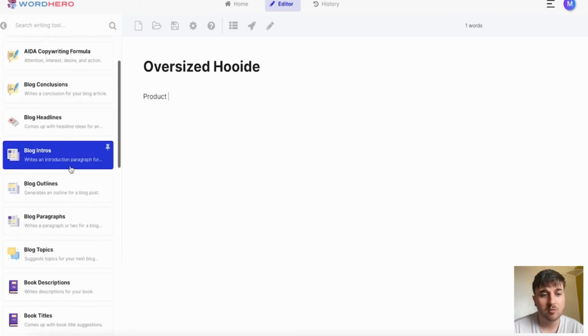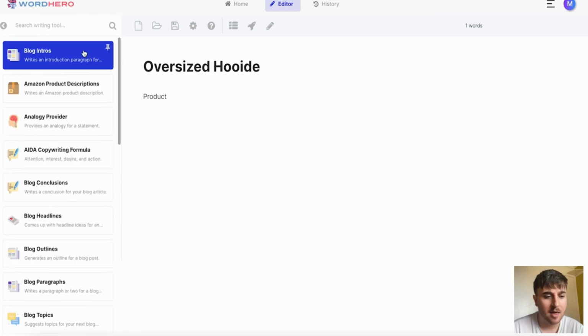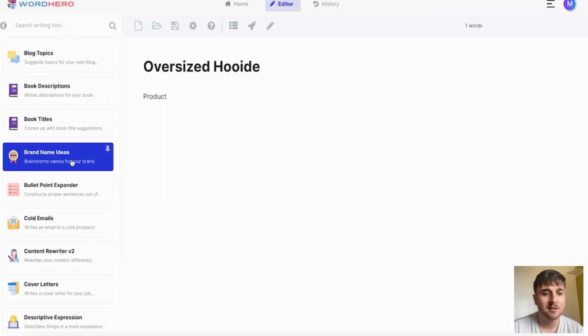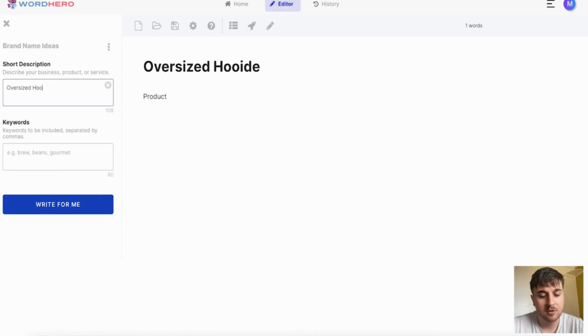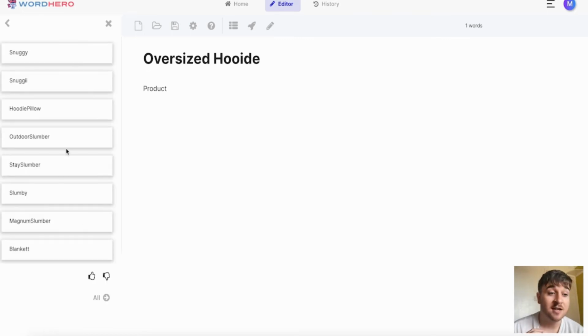It's also worth noting as well that you have the pin button, where you could pin one to the top. That will display there. So if I went for brand name ideas, that'll come up on here. Oversized hoodies, and I've just added some tags there, separated by commas. If we go on write for me, then that's generated some product names for us. We've got Snuggie, Snuggie with eyes, hoodie pillow, outdoor slumber, stay slumber, slumby, magnum slumber, or blanket with 2 T's. I like Snuggie with the 2 eyes, so I could copy that and then I could paste that there.